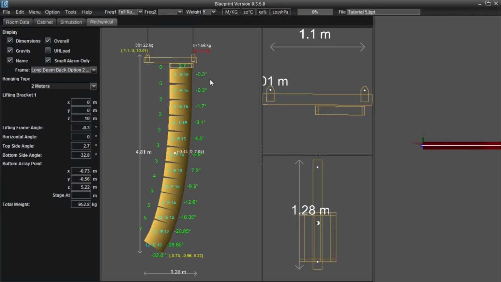The horizontal angle is graphically represented in the bottom graph. As this is a main hang, we are at 0 degrees. If this were an outfill hang, you would see a different value here. Top side angle refers to the angle measurement you would be reading if your Adamson inclinometer was placed on the top side of the top box in your array. Bottom side angle is the inverse of this, which is the measurement you would be reading if your Adamson inclinometer was placed on the bottom side of the bottom box in the array.